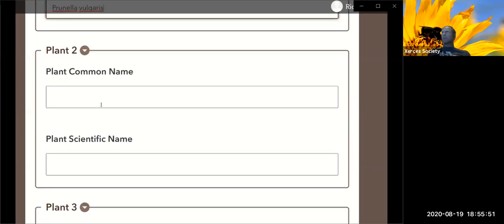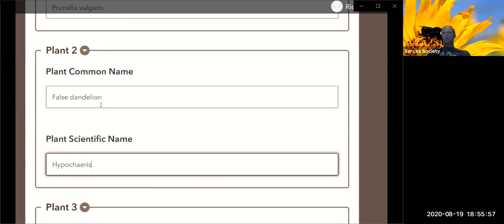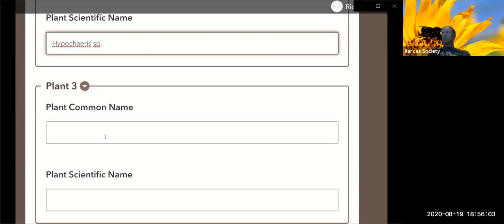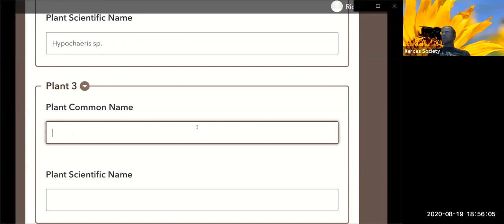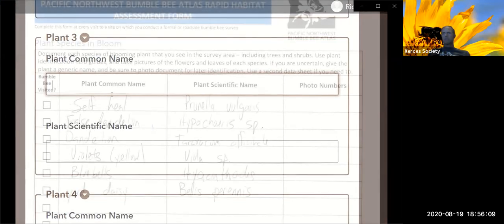And then you can move on to plant 2, and this one was a false dandelion. And in this case, I don't know what the species name was. I'm just going to put the genus down here. I was a little bit lazy when I did my survey because I was focusing on filming and making this educational, so I didn't do my due diligence. So hopefully you'll be better than me when you conduct your survey.